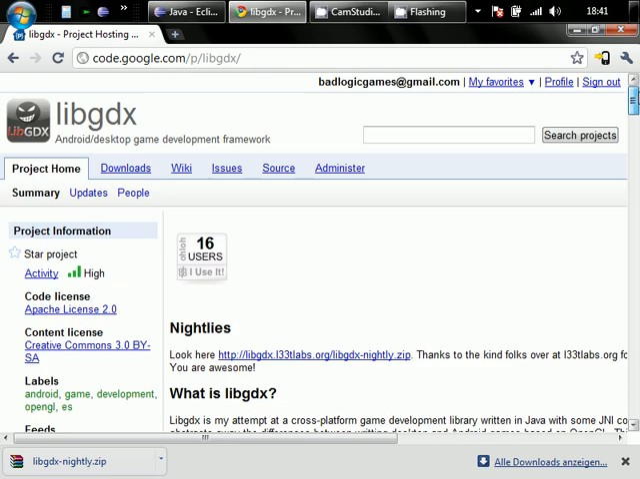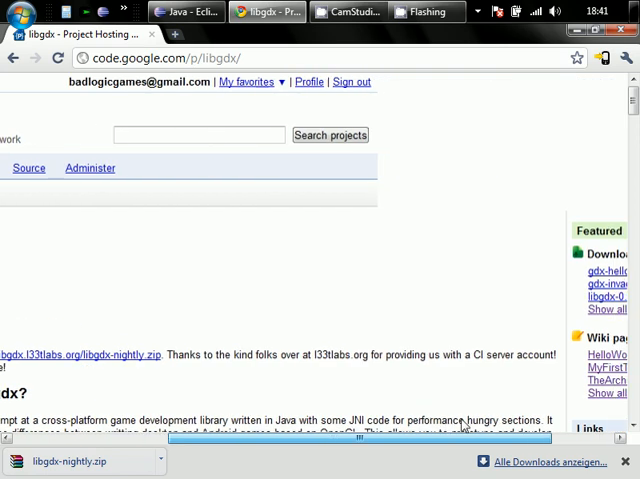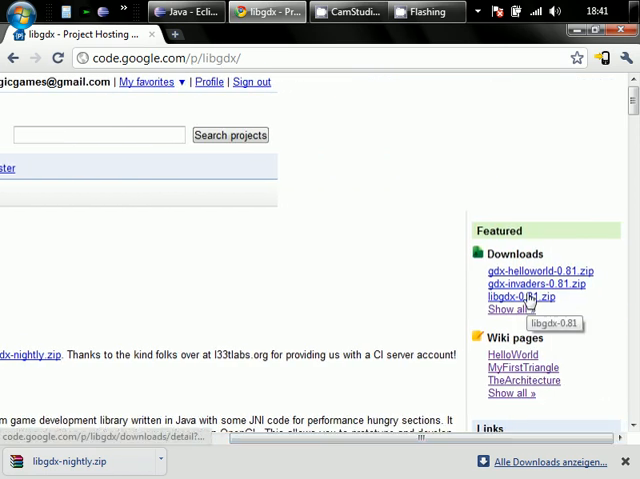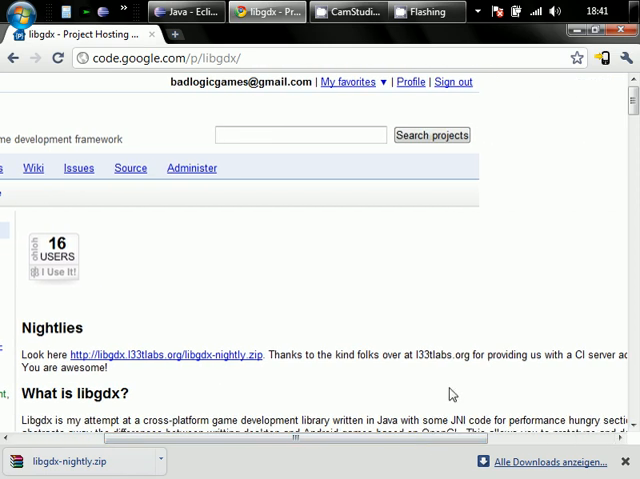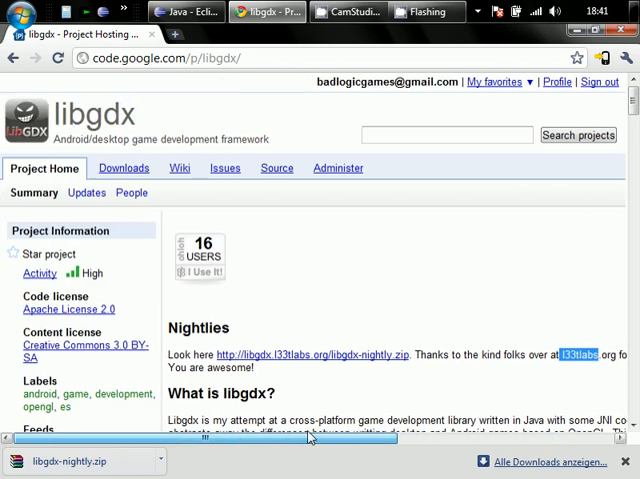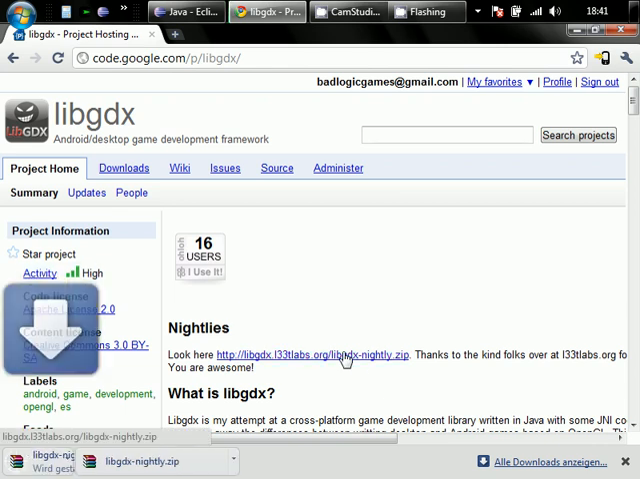Next we have to download libgdx itself. You can either download the latest release, which is considered stable, or the nightlies. The nightlies are rebuilt each day on the continuous integration server, which is provided to us by the good guys over at Lead Labs. So let's be dangerous and awesome and use the nightlies.